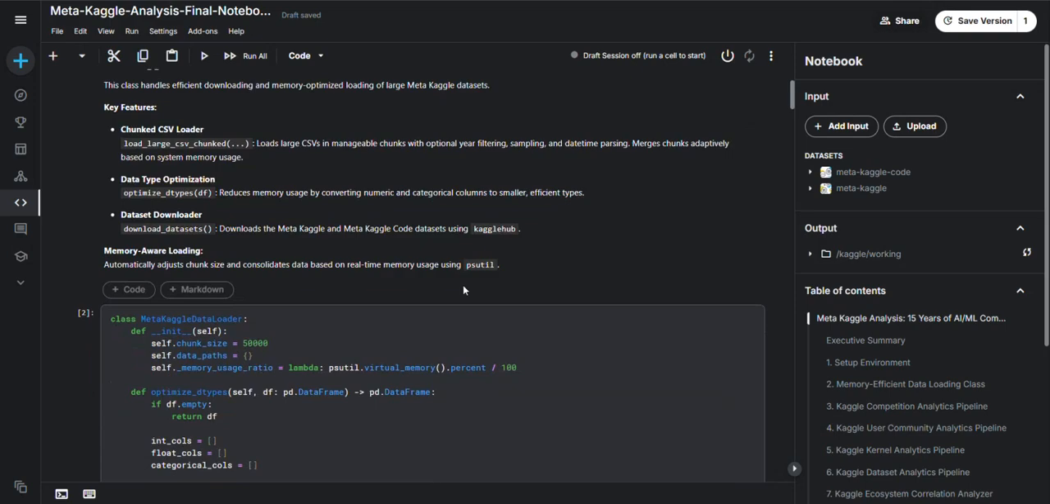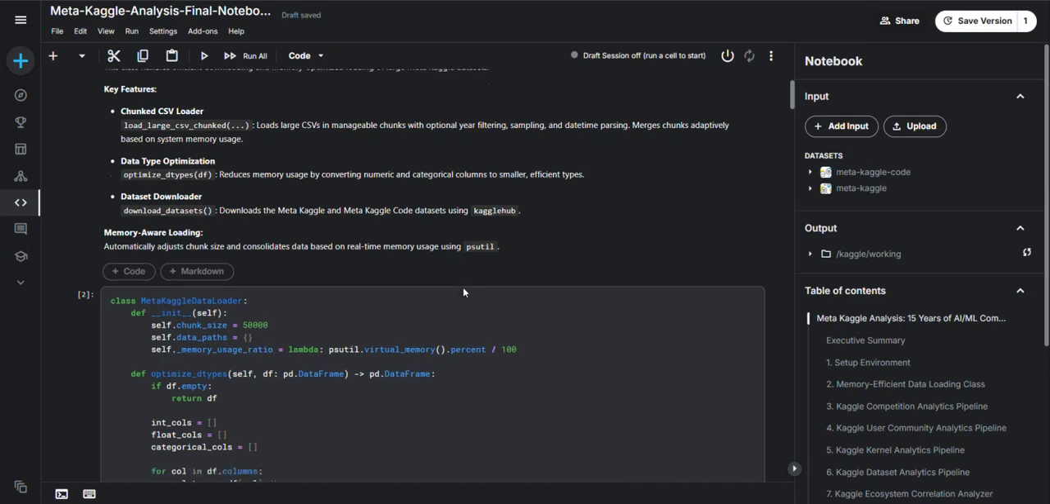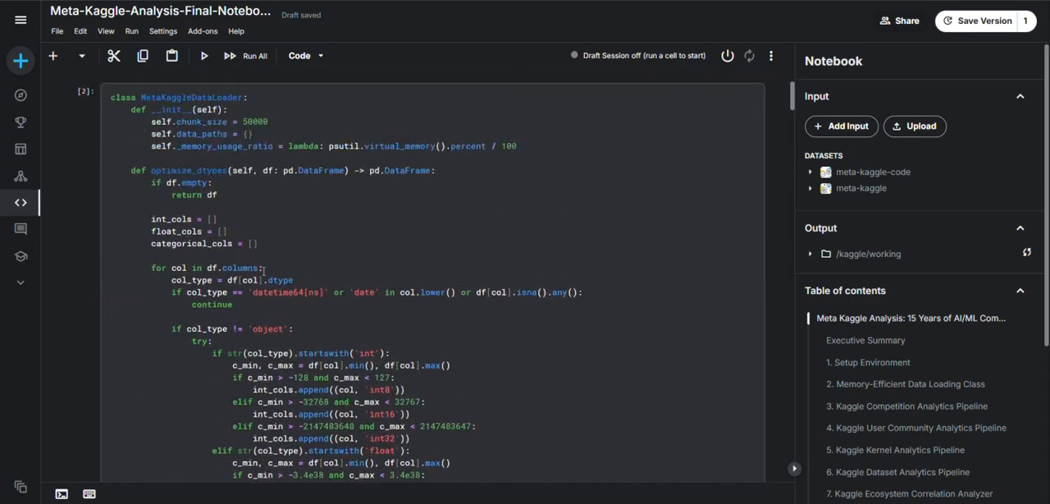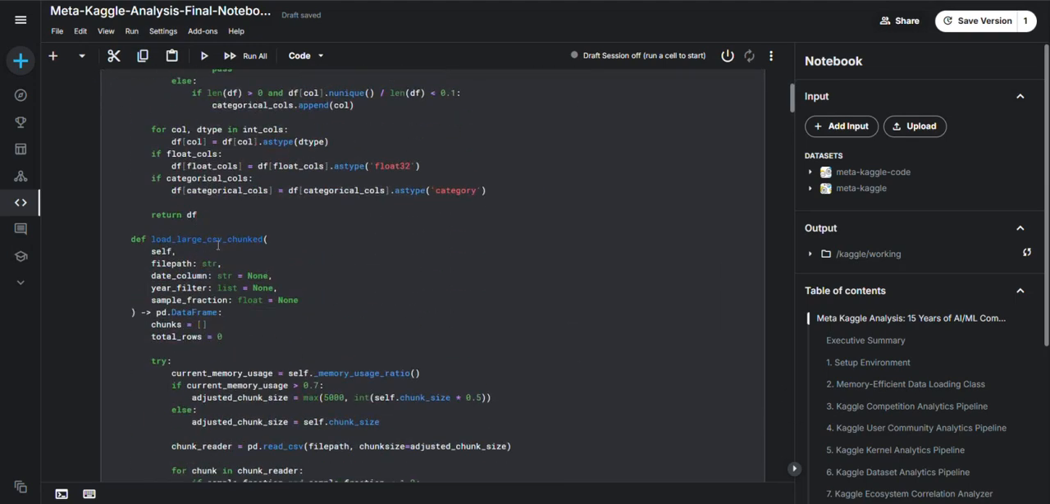The optimize dtypes function automatically scans our data frames and converts column types to the most efficient format. For instance, small numbers might be stored as int8 instead of int64, saving significant RAM. It's like decluttering our backpack by packing more efficiently, so we can carry a lot more data without overloading our computer's memory. So the next function is load large CSV chunks.